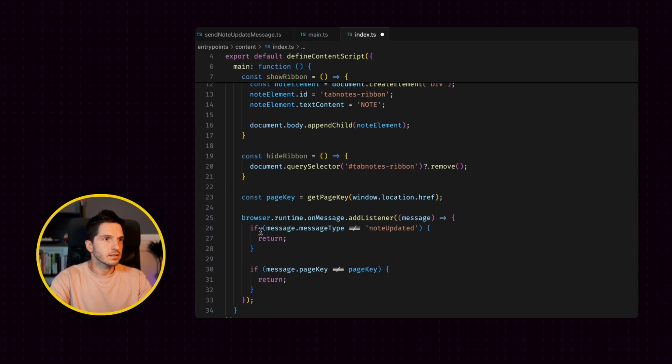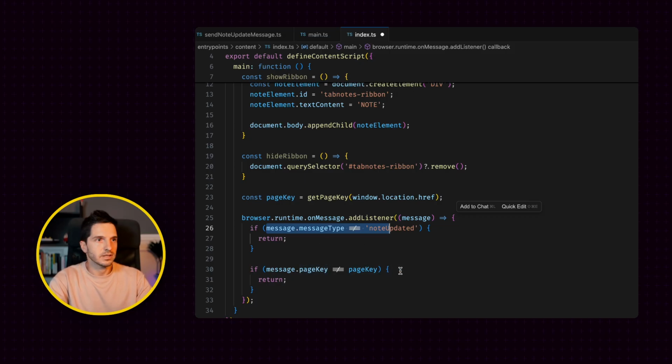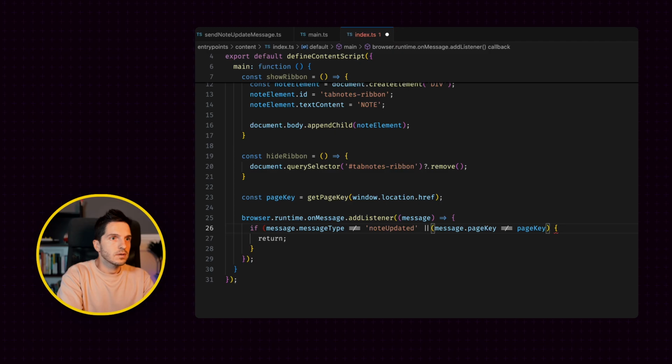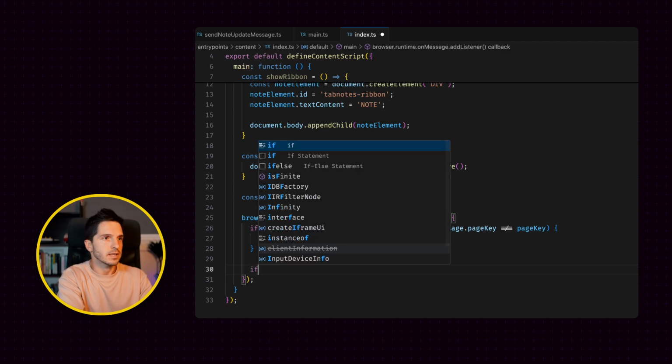Okay, so we have these two conditions. If the message is not noteUpdated, then we don't do anything. If the message's pageKey doesn't equal our current page's pageKey, then we also don't do anything. We can actually just combine these two. If any of these two happen, then return. So here we can be sure that we do have the message and it belongs to the right page. So we only need to see whether it has a note or not.